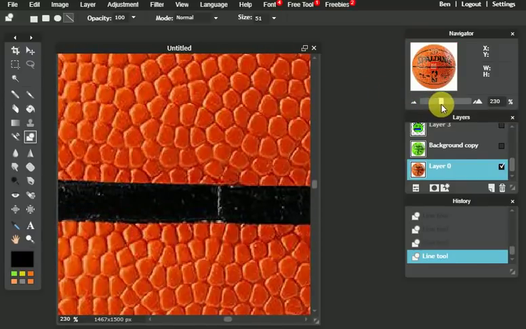I'm going to zoom way in so I can show you how these tools work. You see I've used the navigator here to zoom in. You really have to zoom in to use these tools properly and really see how they function. Okay, so I have these nice dimples on this basketball that I've zoomed in on here.